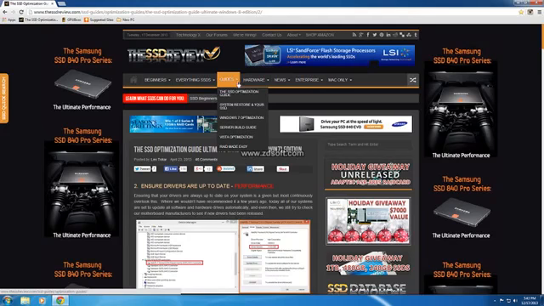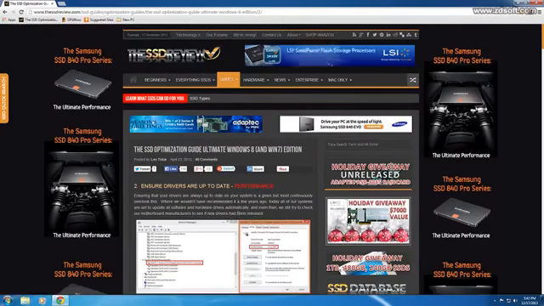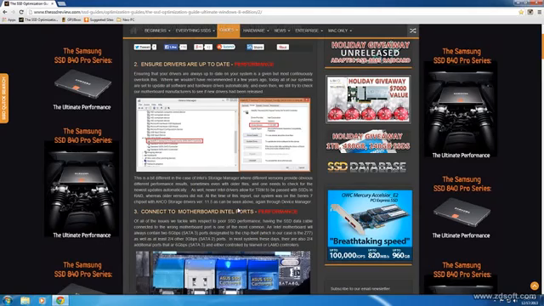What this site does is it basically tells you how to optimize your SSD for your computer, what you have to do to make it more updated, and how you can improve performance all around.